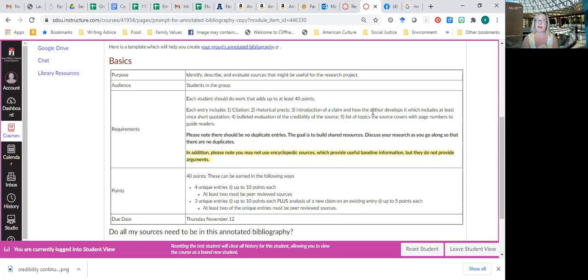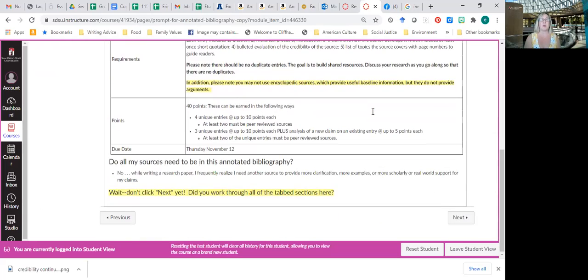There can't be any duplicate entries. For example, if one of you posts Eric Liu's article, What Every American Should Know, then nobody else can post that article. The goal is to build shared sources. In addition, I don't want any encyclopedic sources. Those provide baseline information, but they don't provide arguments. Those can be very useful for you getting a good picture of a topic, but they don't count in this annotated bibliography.